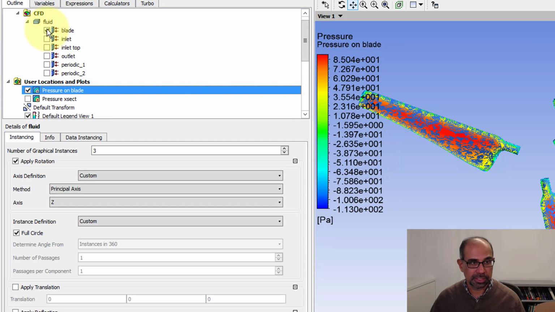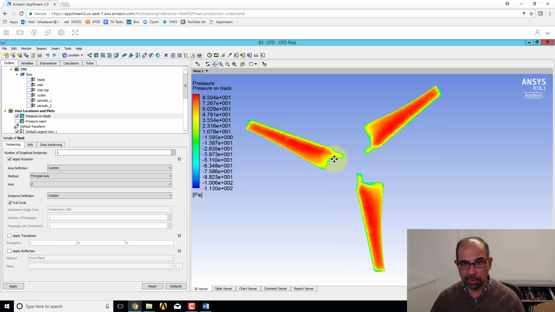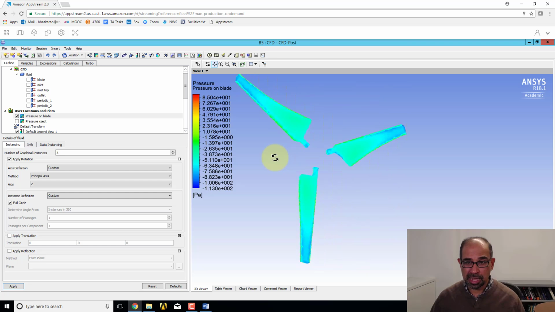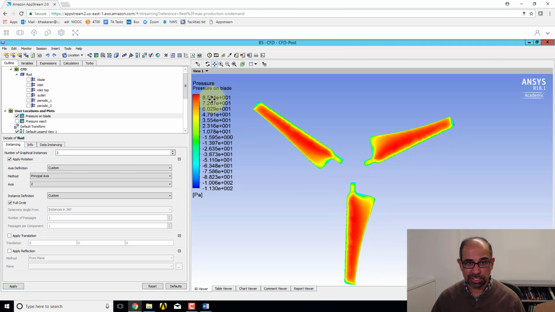So let me take a look at that. Red is higher pressure. So where the wind is coming and hitting the blade, you have higher pressure. And behind, you have lower pressure, which is indicated by these blues and greens. But really, one has to interrogate whether these values of pressure make sense. And that's the kind of engineering judgment we try to teach.